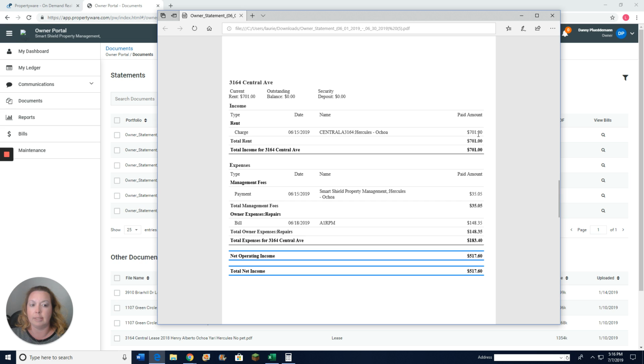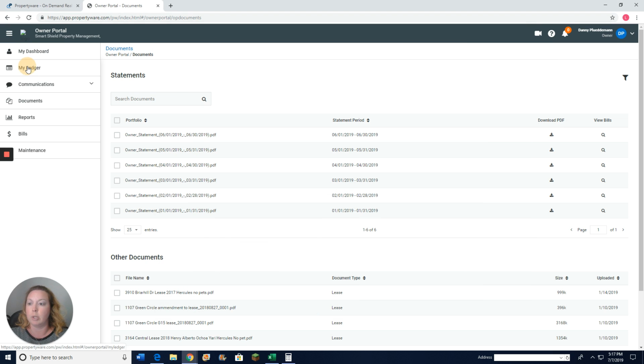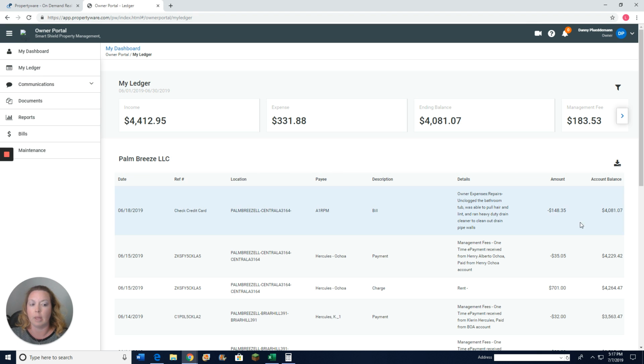You can see that they had $701 collected in rent. They had the management fee of $35.05, and they had a repair bill from A1 RPM for $148.35. Like I mentioned before, there's no detail on here, so there is nothing that explains what A1 RPM did out at Central Avenue. So when that happens, this is when we go back to the ledger and we look for that $148.35 at Central. In this case, it's the first entry on here.